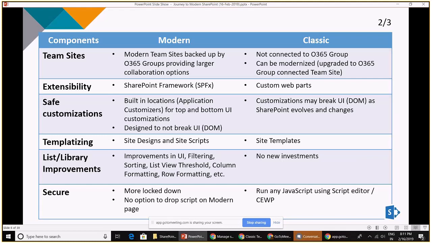And then onto the second front, for the team sites, there are huge changes for the modern SharePoint. All the modern team sites are backed up by the Office 365 groups so that it provides some larger collaboration options. We will see in detail how they are, but for the time being, the team sites are connected to Office 365 groups for more options. At least this wasn't the case in the classic SharePoint. Those sites were not connected to Office 365.